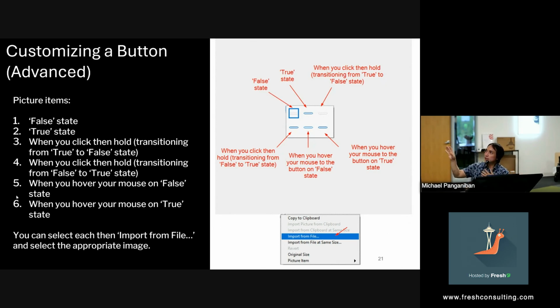And then the other one is when you hover your mouse. This is pretty straightforward: when you hover your mouse, one image is for when the state is false, and the other is for when it is true. You can also do it all programmatically, yes, through a property node.